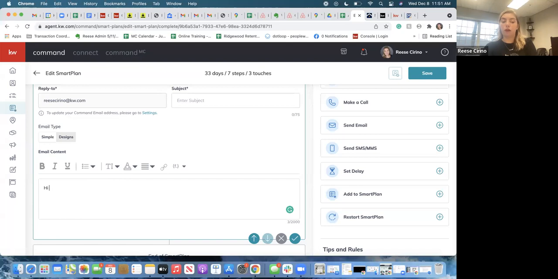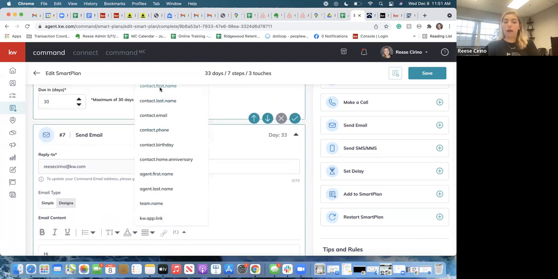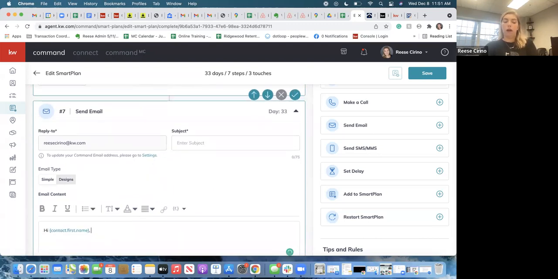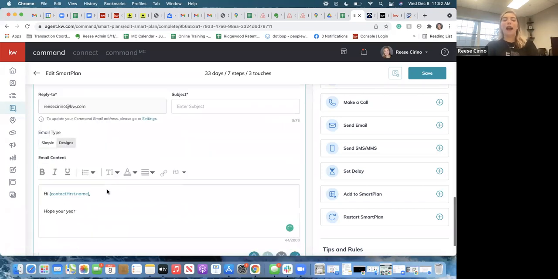Again, the function tool is huge because that's what's going to make it personable. So I would say, hi, contact first name, hope your year has started off well. I'm not going to type out the whole email, but it will be there. You can use the function tool, and I'm going to put the app link in here. If you have the app link in your marketing profile, you don't have to worry about adding your app link in the email because it's going to connect to that.